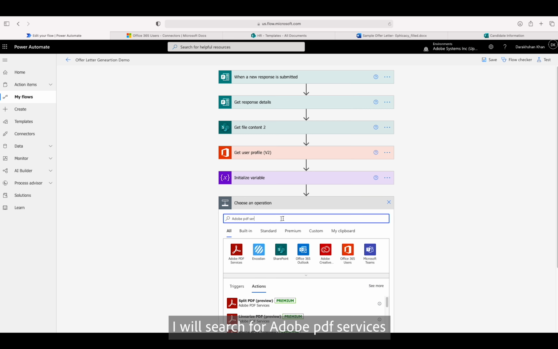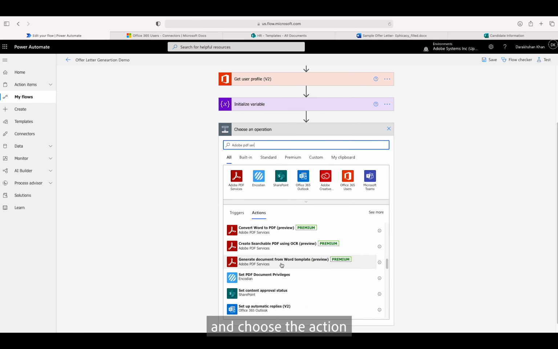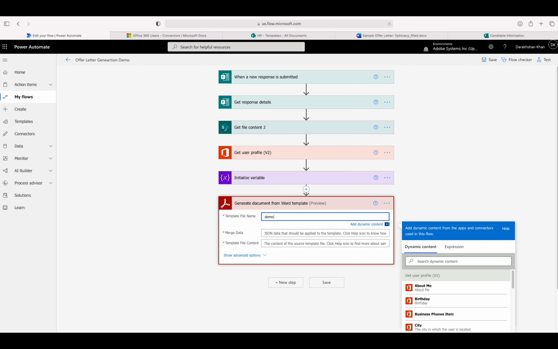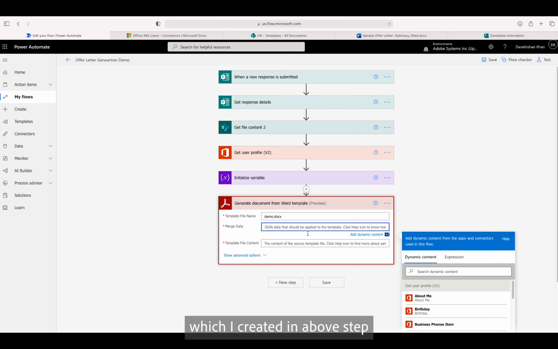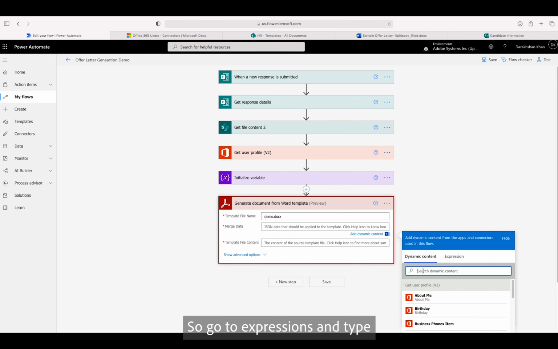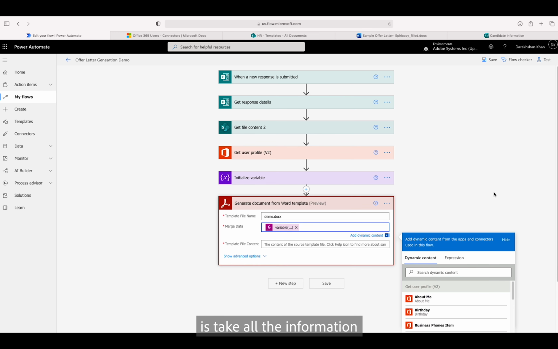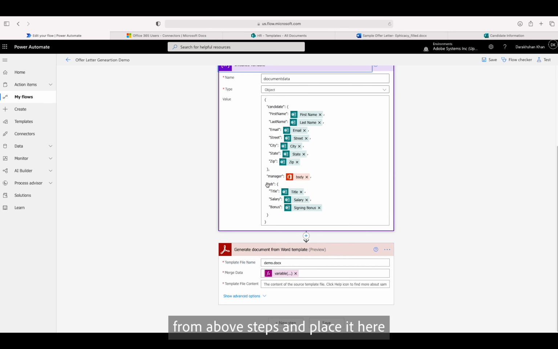Now I need to add the next step. I will search for Adobe PDF Services and choose the action as Generate Document from Word Template. Give it a name. I'm going to call it demo.docx. Here we need the JSON data. I will use the variable which I created in the above step. So go to expressions and type the name of the variable, document data. And all it is going to do is take all the information from above steps and place it here.